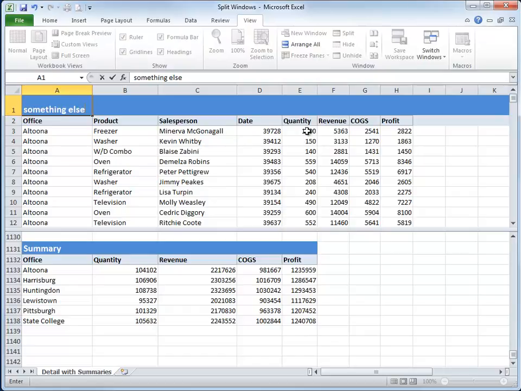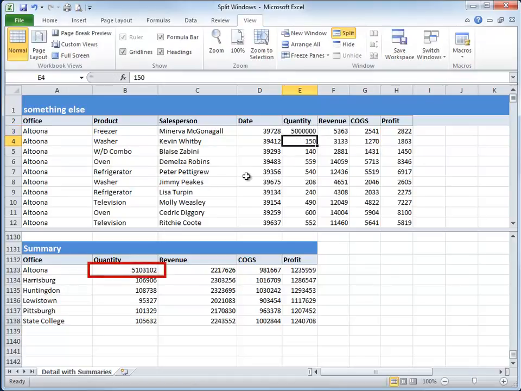So keep your eye now here on the quantity in E3. I'm going to change this, and it's immediately going to be reflected down here in the summary part of the worksheet. So let me put in some astronomical number here like 5,000,000. And look at that. We can easily see how the change affects our summary without having to scroll to the bottom or to the right of the worksheet.